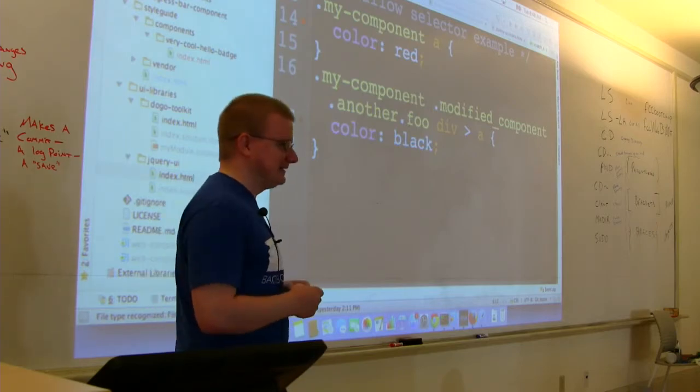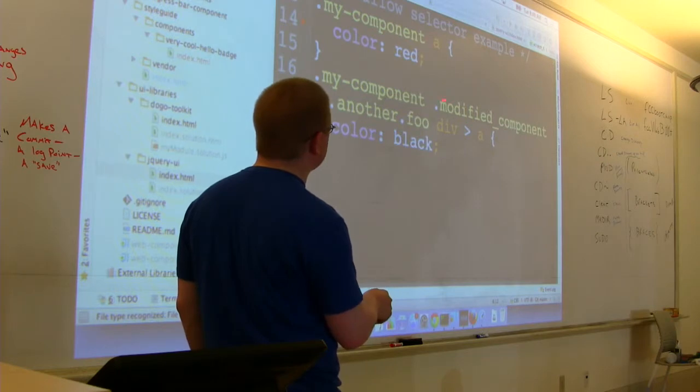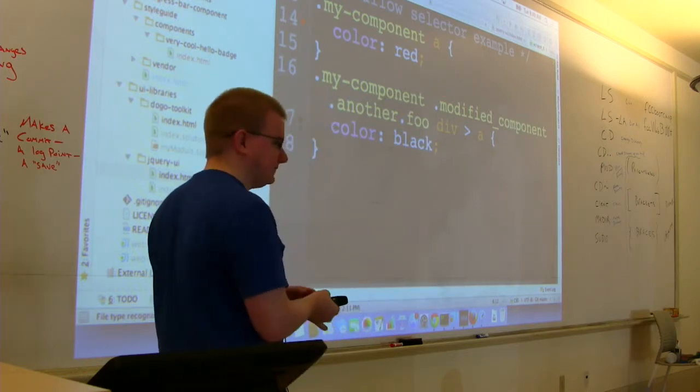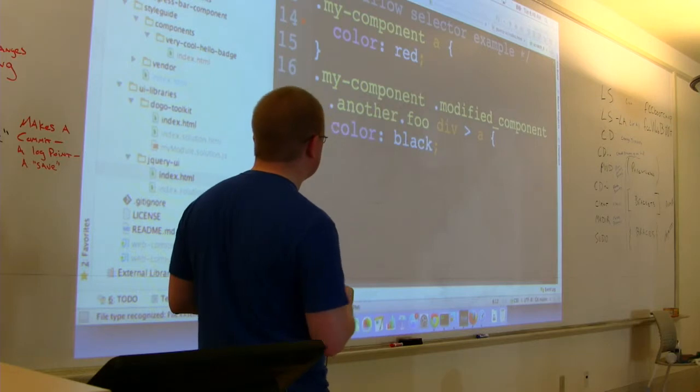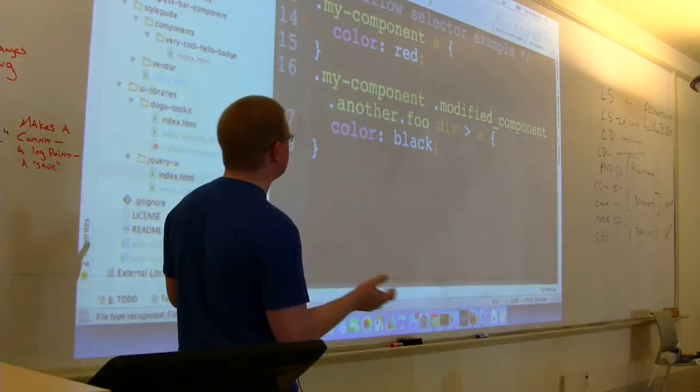All right, so just curious, but when you have right there, yeah, and this is the tangent, but that says any anchor that's a direct child of a div that is inside of something that has a class of foo. What does it mean when you push the classes together? You got a class another. It means that you have to have an element that has both classes. Okay. So it'll have to have another and foo as opposed to a descendant selector, which is a child element. And then that would all be a descendant of something that has a class of modified component, which would be a descendant of something that has a class of my component. Yes.